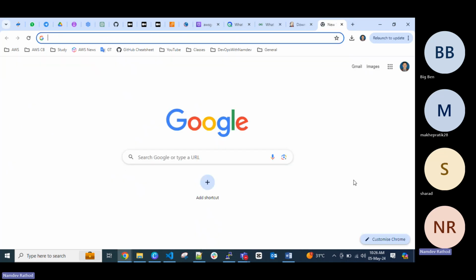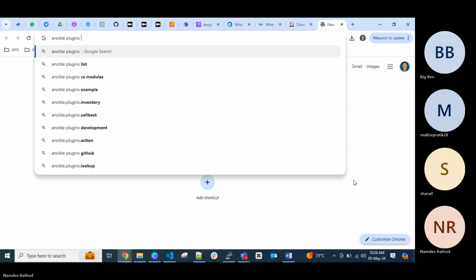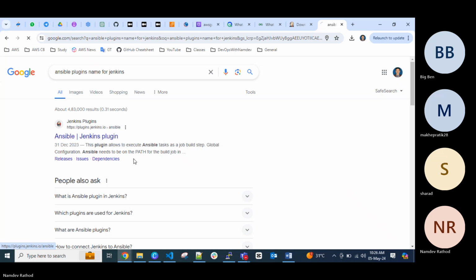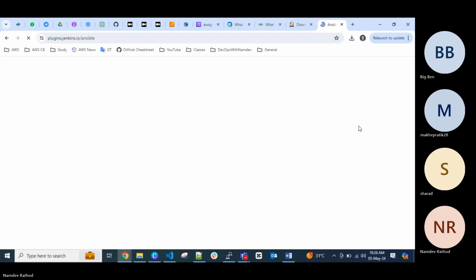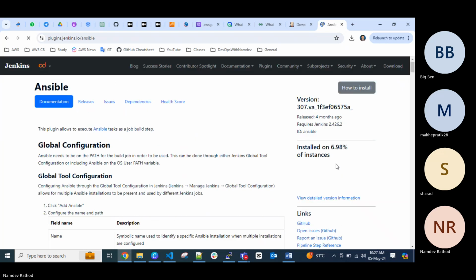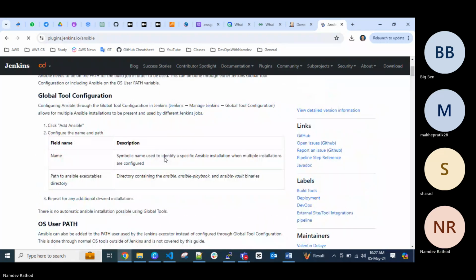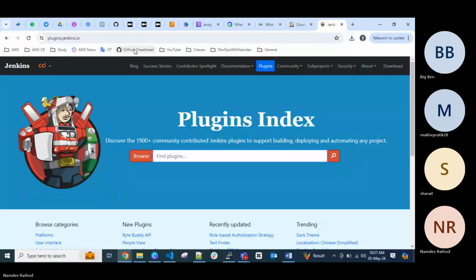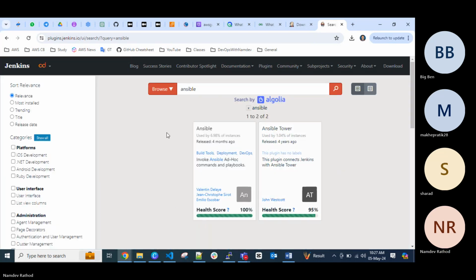Also, if I try to search here, let's say for the Ansible plugin name for Jenkins. Okay, this is the name and this is the other setup, but let me search this complete domain. And if I search here for Ansible, let's see how many plugins will come. See, these are the two things, right? Ansible Tower and Ansible.